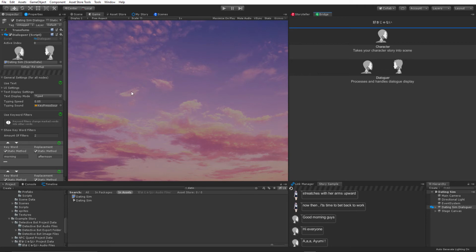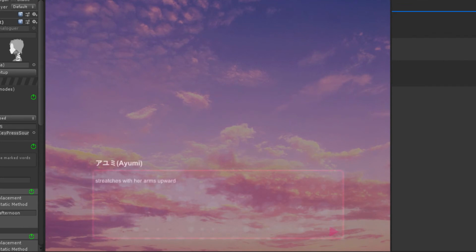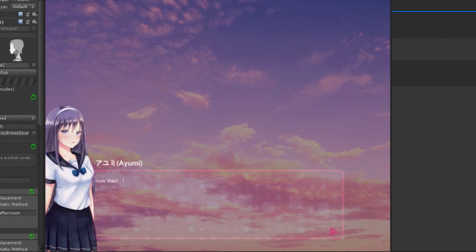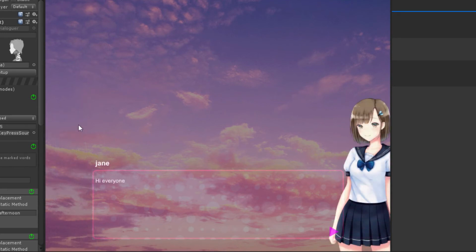So we're currently in the dating sim scene here. And if we go ahead and run this scene right now, we'll see that we have a solid example scene here. These example characters you'll see here, these sprites, are not included in this project. These 2 character sprites aren't included. However, they are free to use, and I'll include a link for you to download them in the description below.